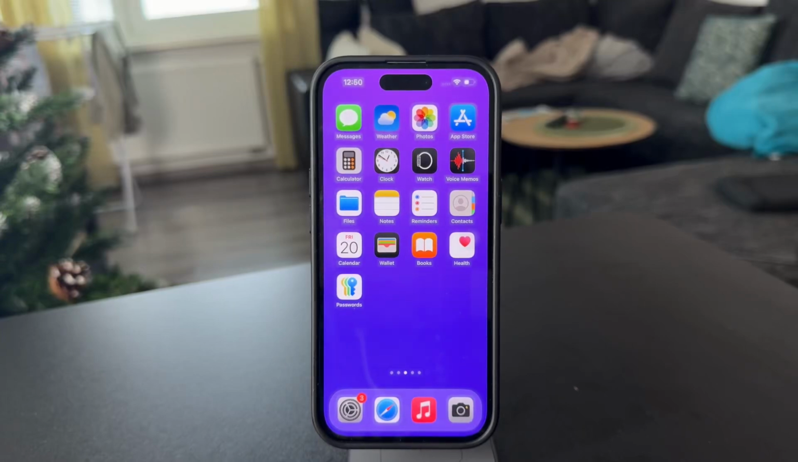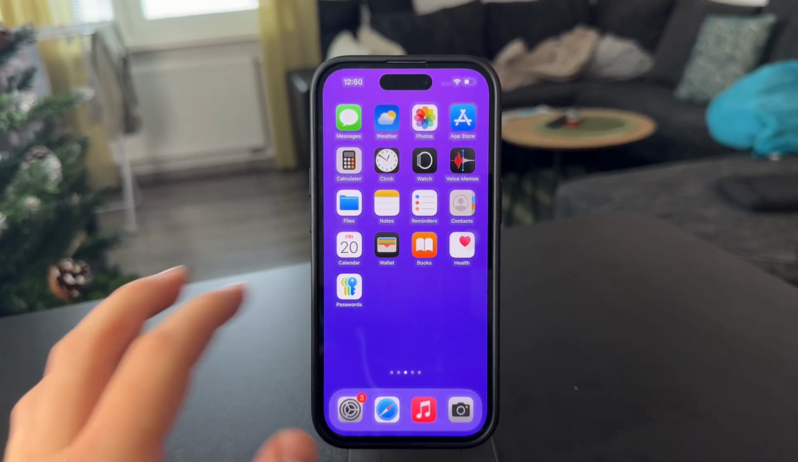Now, here's how you can get one Notion page on your iPhone home screen or homepage.